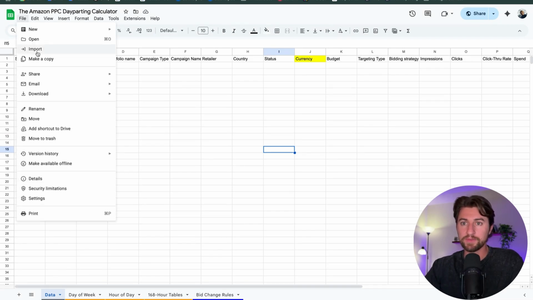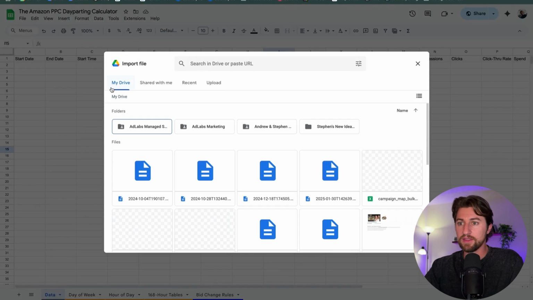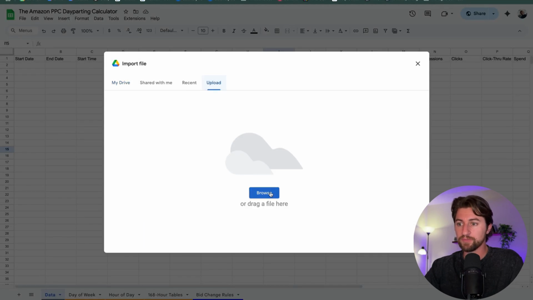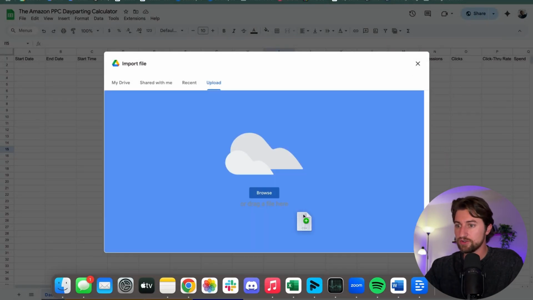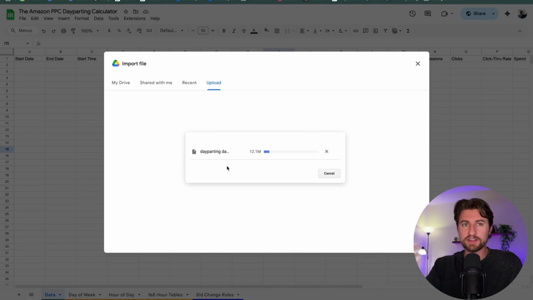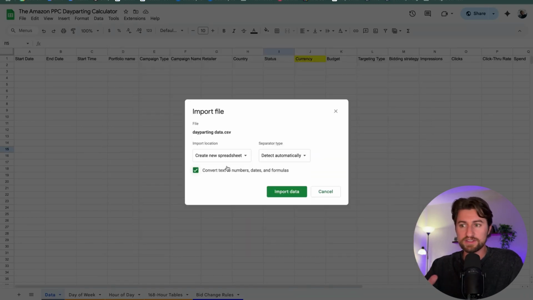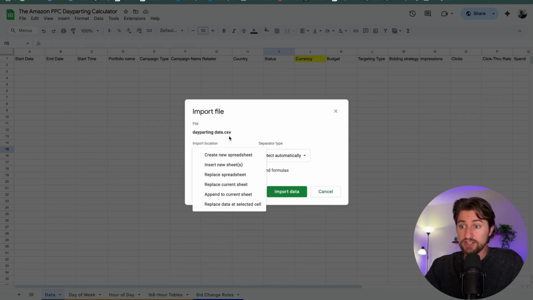We'll go to File, we will go to Import, and then we'll say Upload. We're going to Browse, or actually we've got the file right here, so we'll just drag and drop it here. It's gonna take a minute to upload depending on how big the file size is. I think this one's about 75,000 rows, so pretty easy to manage. And then in a moment, once this gets uploaded, you will change this setting.